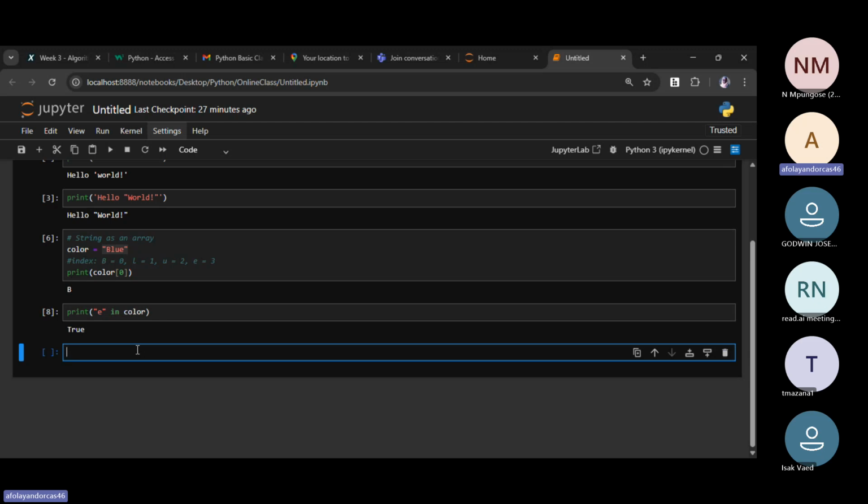how we want to slice. There's something we call slice. We want to slice a string, like you want to pick out particular words or a sentence from this word blue. So let me just say print, then I want to print color.